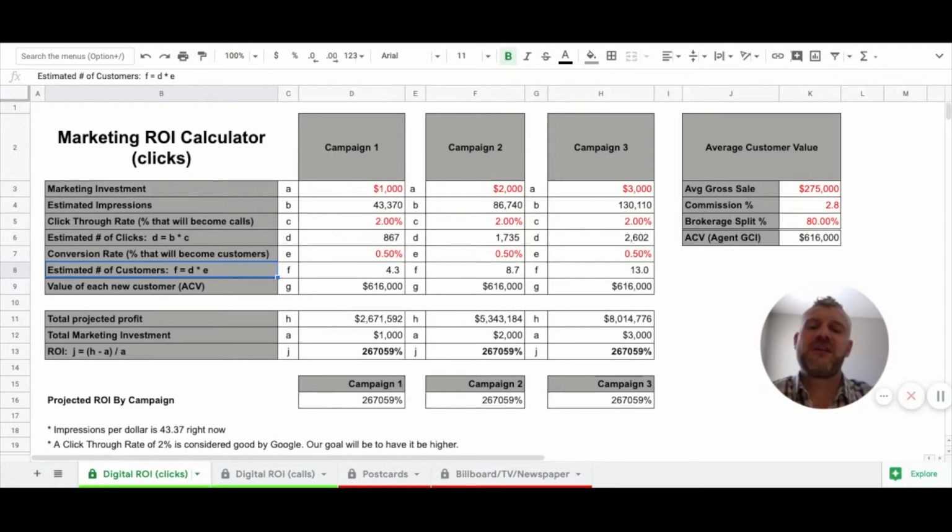We believe that that's very conservative. Again, on your end, that will have a lot of variables. Our customers and ourselves, we do better than that, but that's a whole other conversation for another day. So right here, what we have is 4.3 customers off of a $1,000 budget.